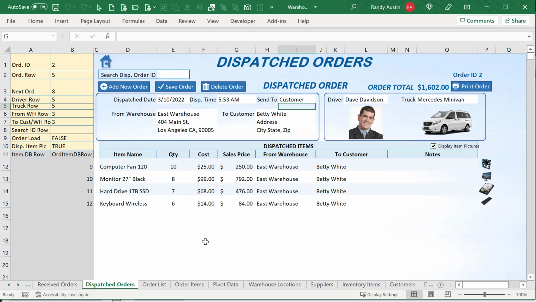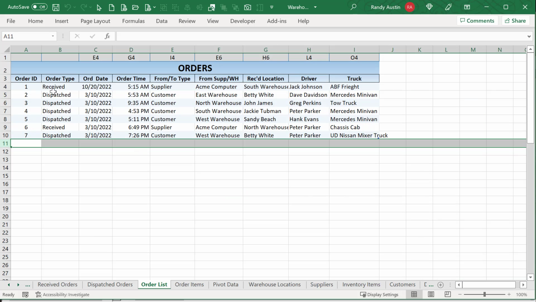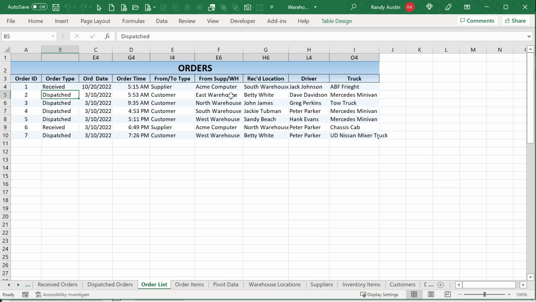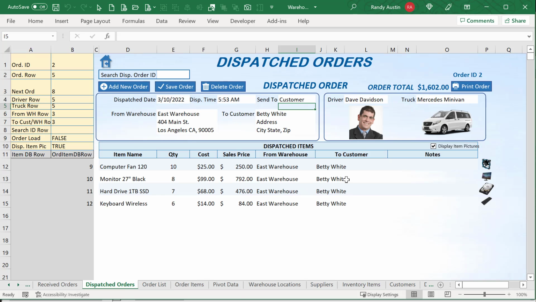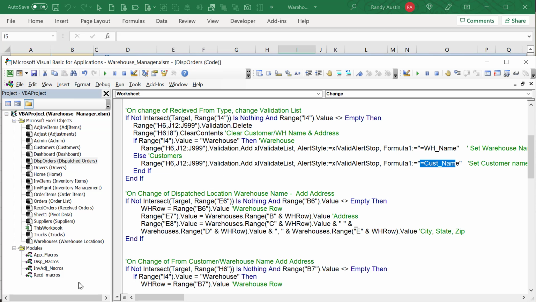Just keep in mind that when these get ordered in, the big difference is that these are dispatched, right? And so it's going to be from a warehouse and to a customer. It's been dispatched. Everything else is relatively the same. So we don't need to go over all the same code. All of that code, you're welcome to go over it with me.